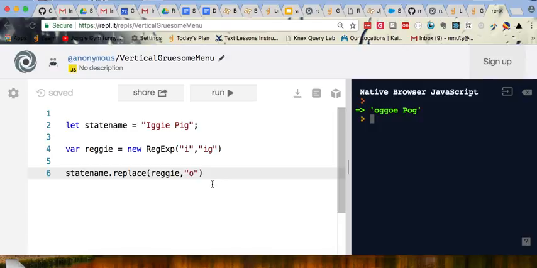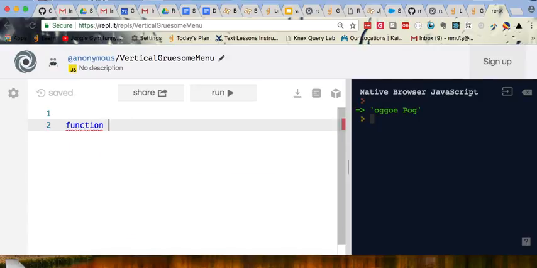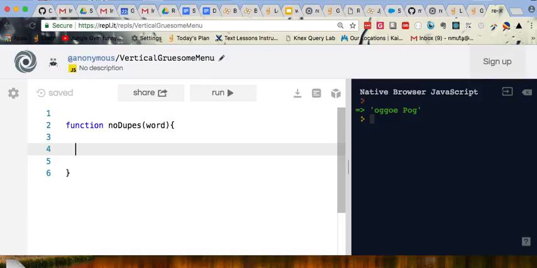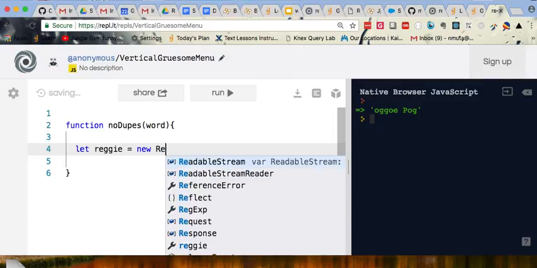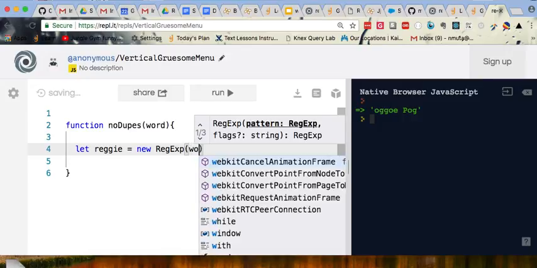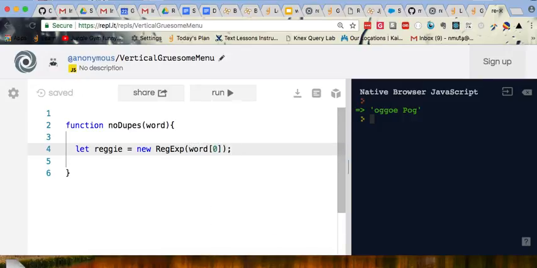Okay, so we actually have a very, very powerful tool here now. Because what we could do is something like this. Function, I think that was called singleLife, right? SingleLife, and it takes in a word. Or let's just say, noDupes, no duplicates. So I would make a new regular expression based on the first character of the word. I could say let reggie equal new RegExp, and then it's based on word[0]. A new regular expression based on word[0].